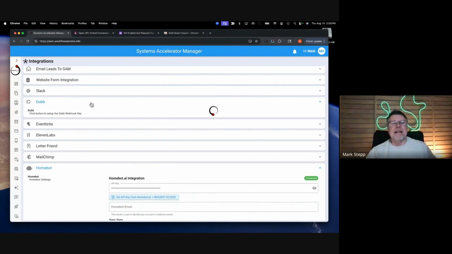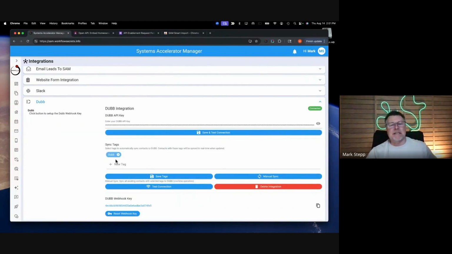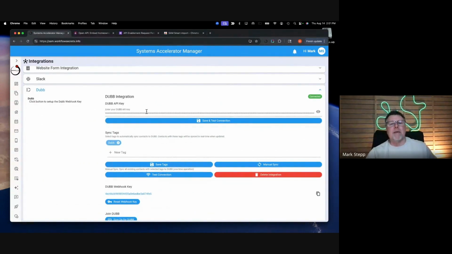So what it does now, whenever you come into your Dubb section, this has changed. You need to make sure that you enter your Dubb API key. If it's not in there, you may need to re-enter it, because we're doing some things differently and it has to be set up a little bit differently. You put in your Dubb API key, you click on save and test, and it'll make sure it's connected.